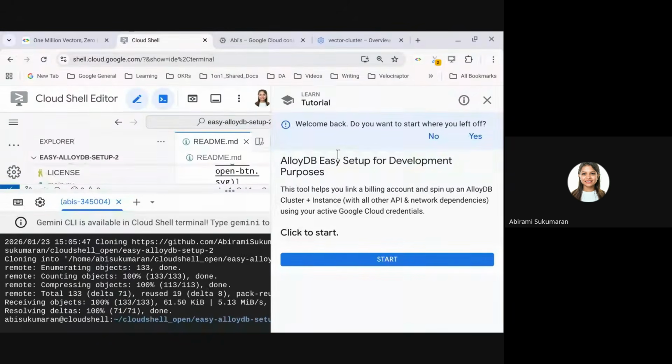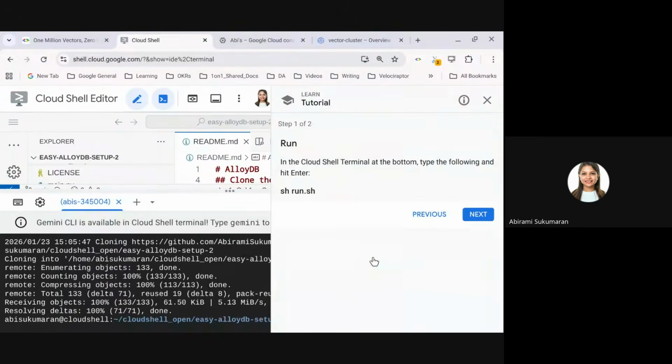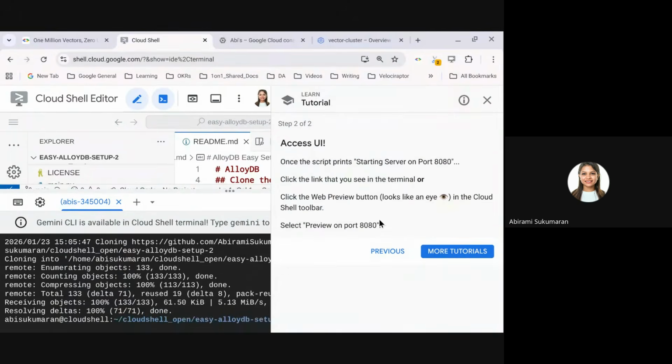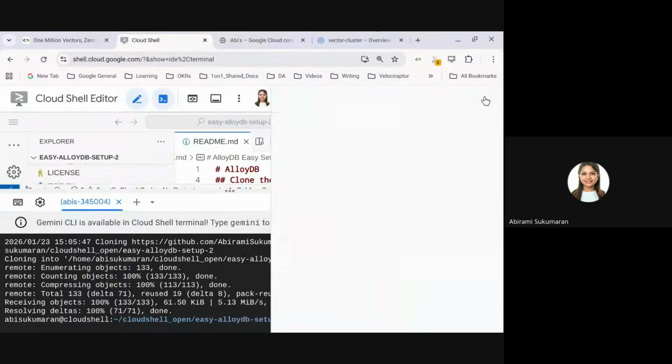All I have to do now is, there is a tutorial that's open on my right hand side pane. So I'm going to click the start button, and there is a shell run command that I see here. Just copy the sh run.sh command, Control C, or whatever your operating system or machine is. Based on that, copy this sh run.sh and click next. That's it. And then it says once the script prints starting server, you can click the link from the terminal, and the web app will open where you can set up AlloyDB. Fine. Now close the tutorial.